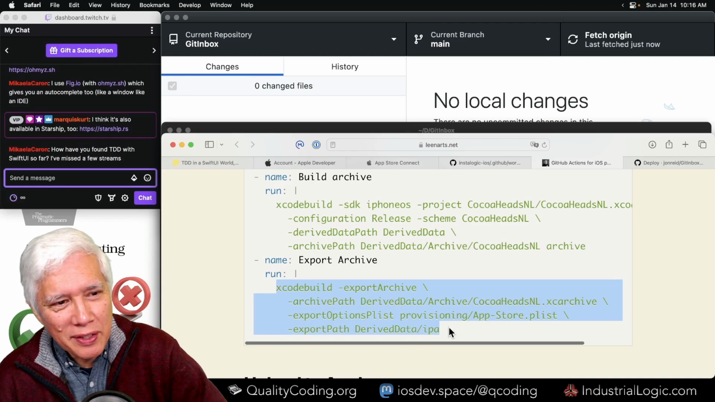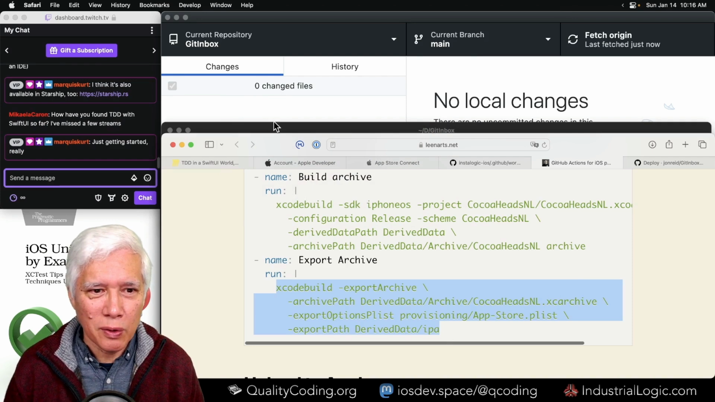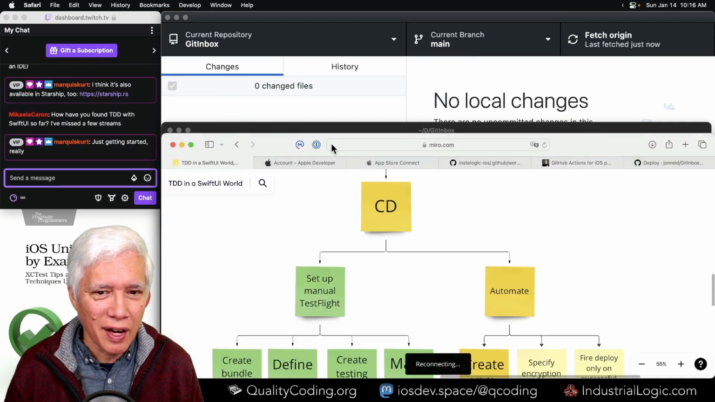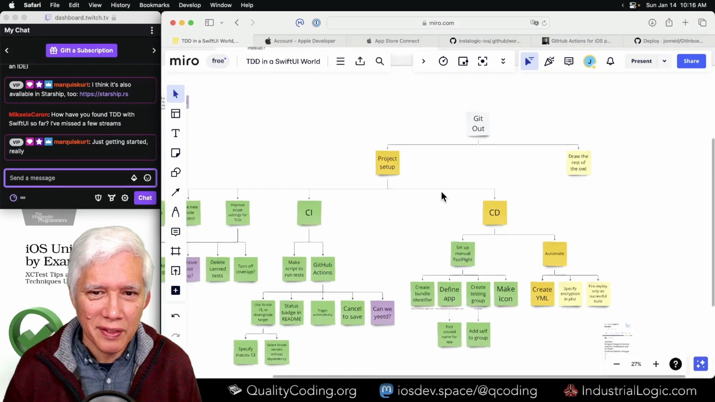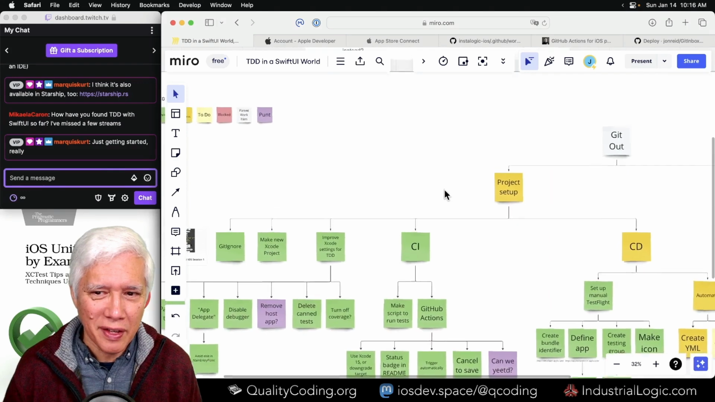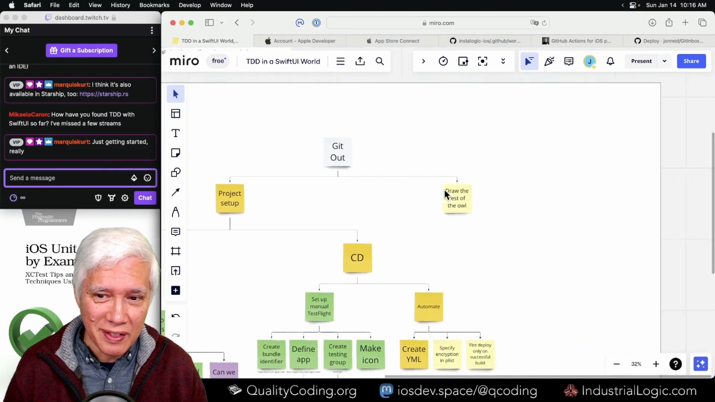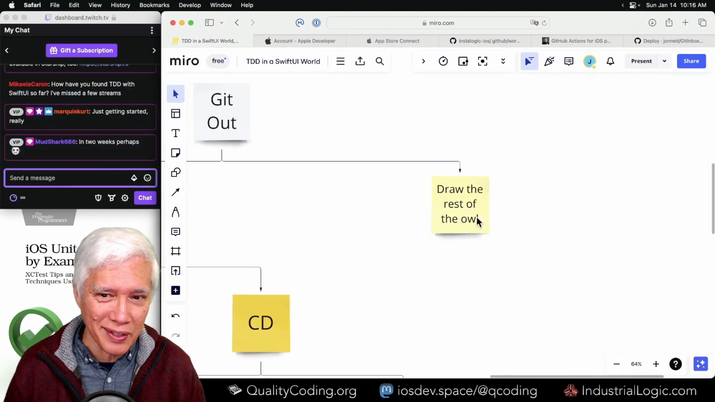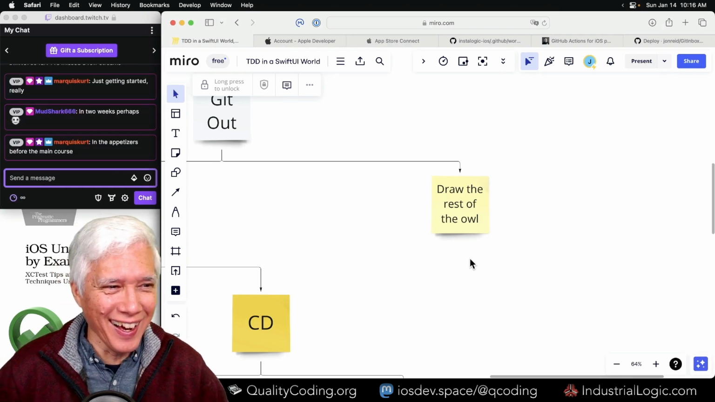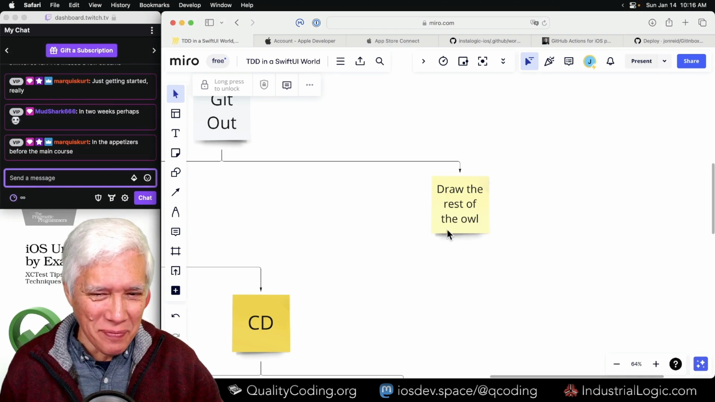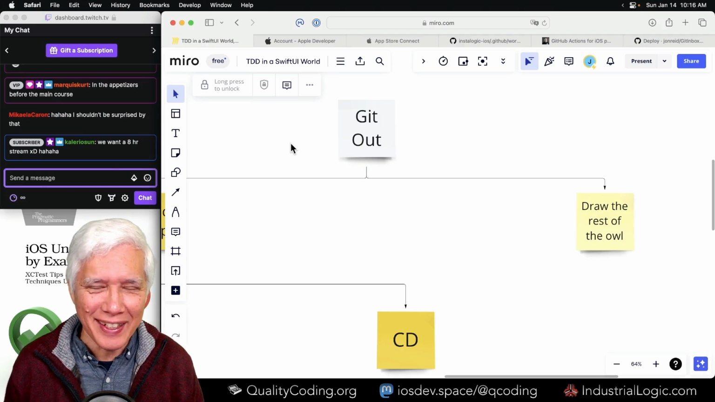So the truth, Michaela, is that we are doing all sorts of stuff. I am still in project setup. And as part of project setup, I'm doing CI/CD. This is where things get scary. Two weeks, you're optimistic. We'll see. So that's where we are.